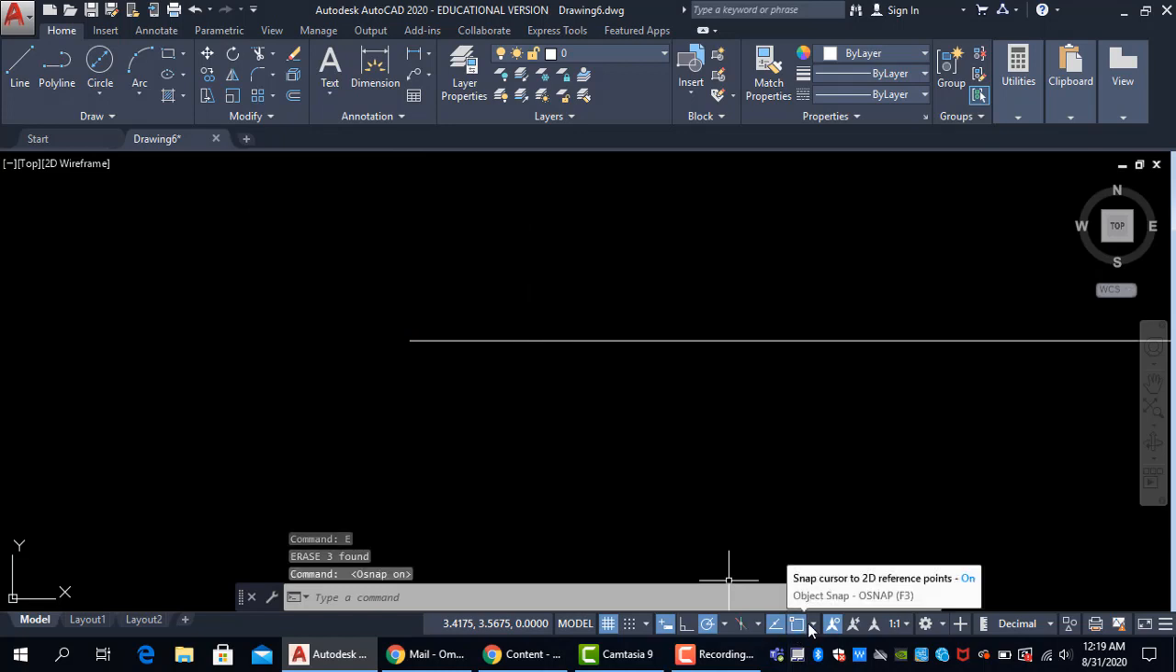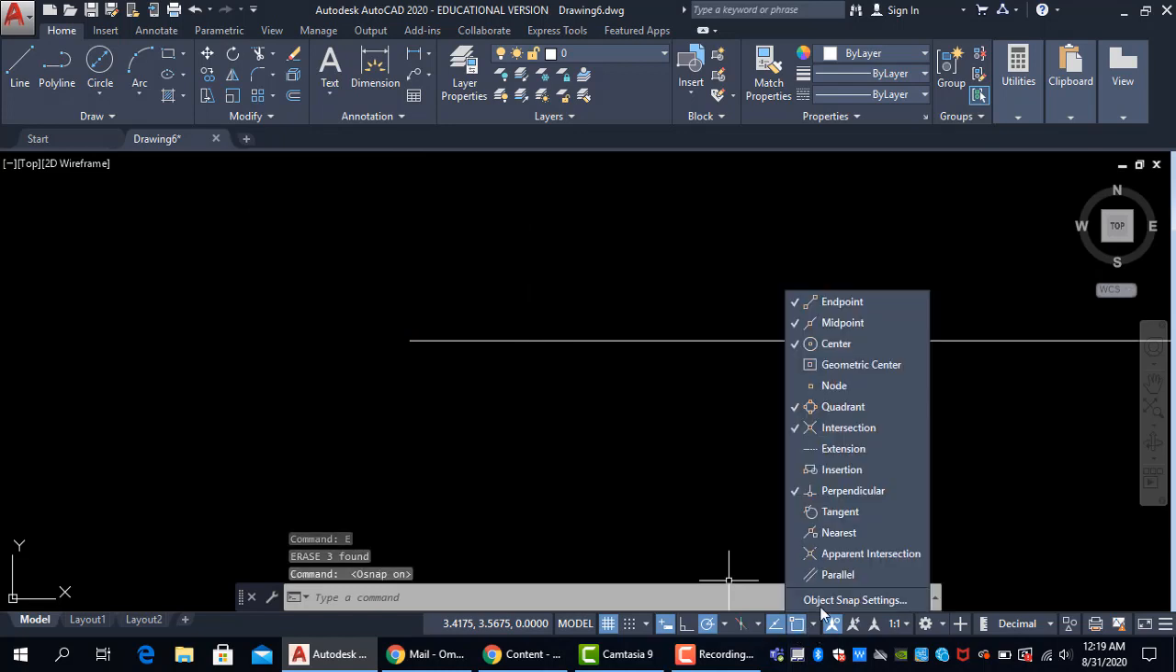If it's on, now you have several here. You can access them: endpoint, midpoint, center, and all these snap points. And you get a visual there. Endpoint means the end of the line or segments. Midpoint means the middle of the line. Center, the center of course of the circle. Geometric center, if you have a square or rectangle, you'll find the center of that. Node is for points, quadrants for circles, and so on. We'll cover this more in our live sessions.